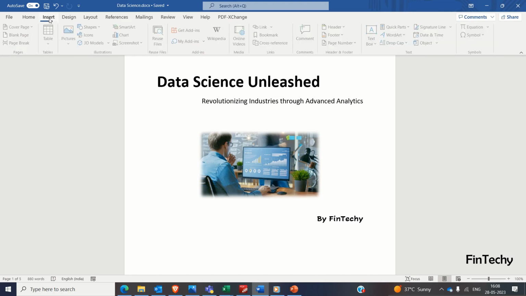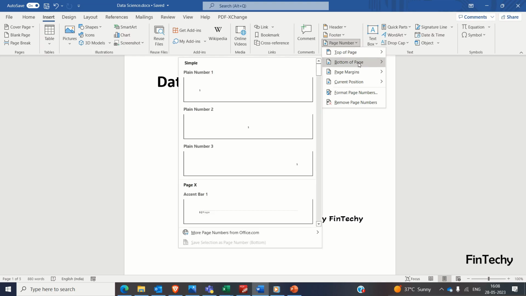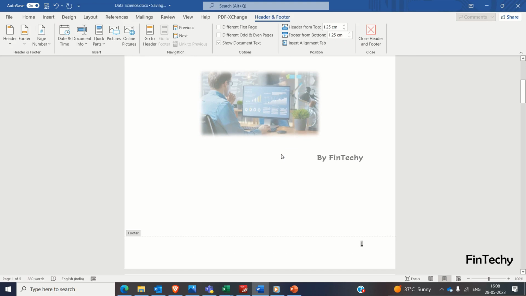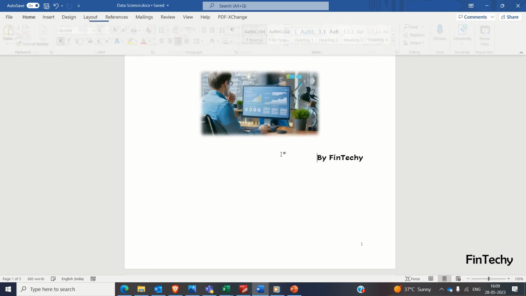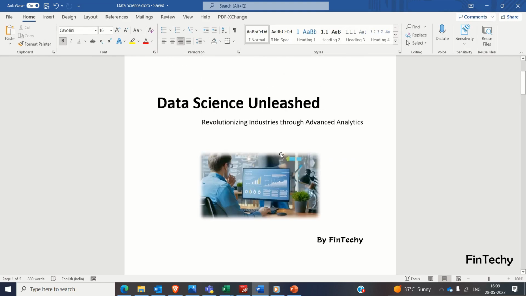Click on the Insert tab in the toolbar. Select page number from the options and choose the desired location for the page number such as top or bottom of the page, and finally select the preferred format and style for the page numbers. Lastly, double-click anywhere on the body of the document to close the header and footer section.